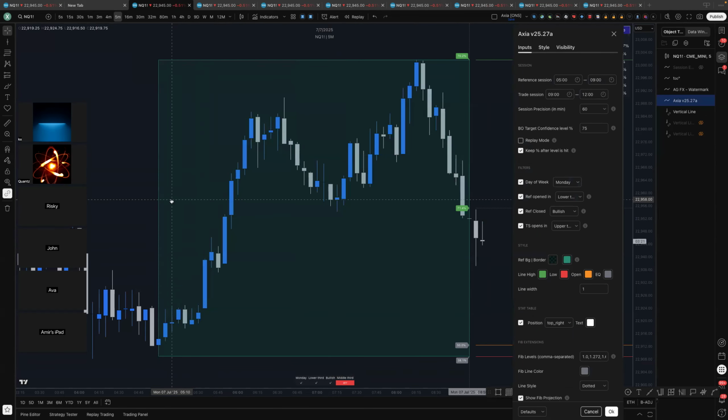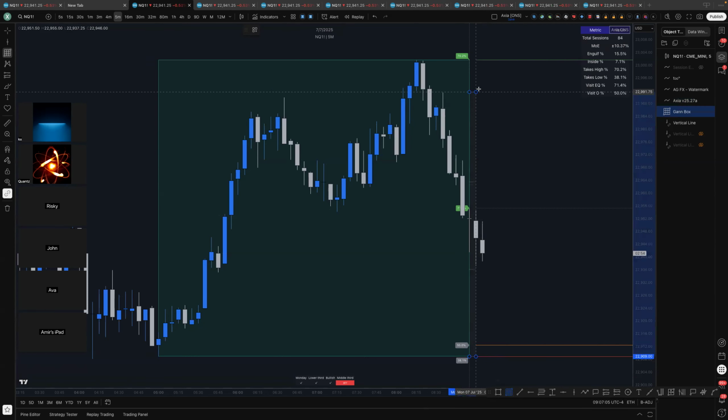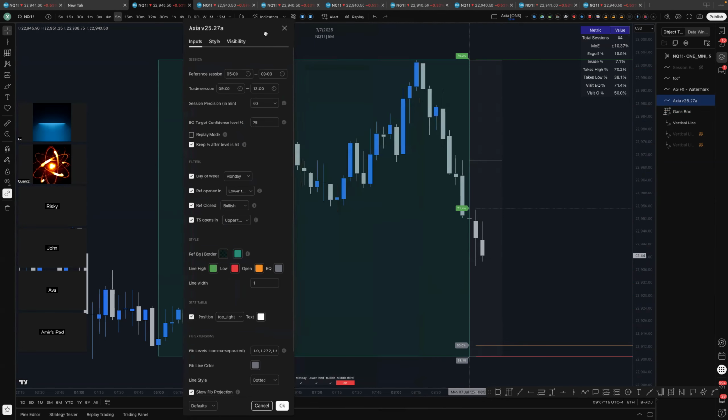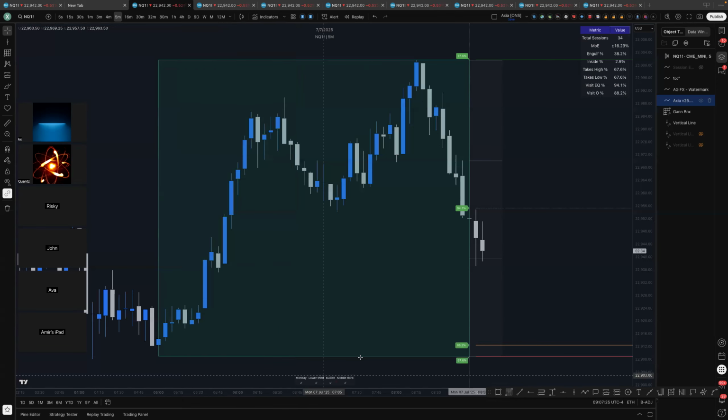So what happened here is that at 5 o'clock we opened in the lower third, which is correct down here, and we closed bullish. We opened here, we closed here, so that's bullish. And when the trade session is opening, that's referenced in the middle third here. If I put a Gann box tool up here, you would see easily that the price opened in the middle third of this segment of the range that we are watching. And then I must change it here to the middle third.